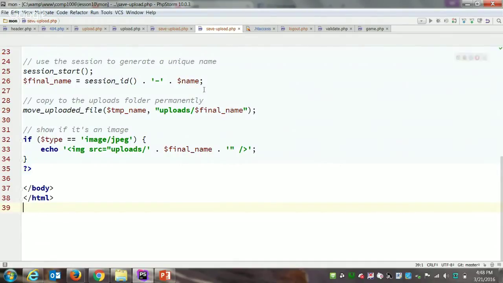The other benefit of using the session ID is if our user's uploading a whole bunch of files all at once, we're going to see they all have the same session ID. So if there's ever a problem with those files, they're going to be grouped together with that ID. So we'll get an idea of who uploaded them and when.